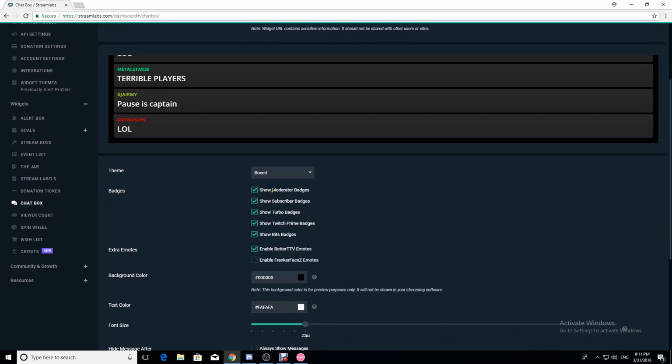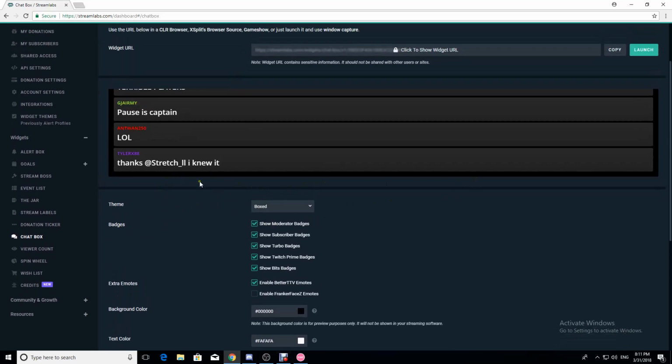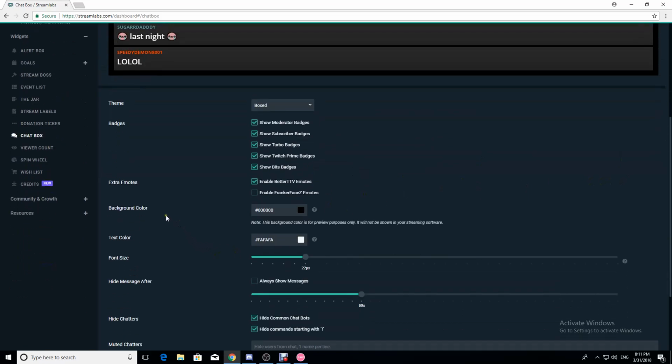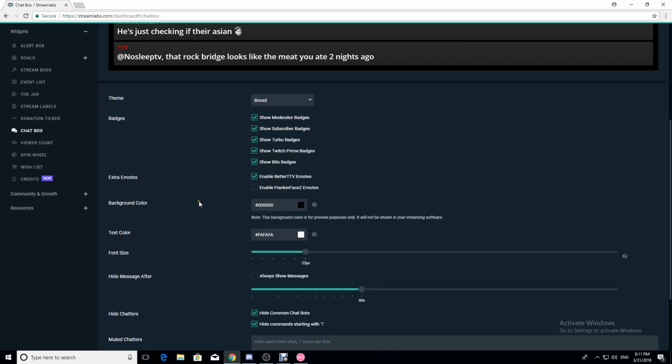Badges, these are basically what you see if one will pop up like this. These badges here, I usually just let them show. It just shows who's who, like, oh, this person's this and this person's that. Here's extra emotes. If you have extra emotes from BetterTTV or FrankerFaceZ, you can check those so that they can be shown in the chat box.